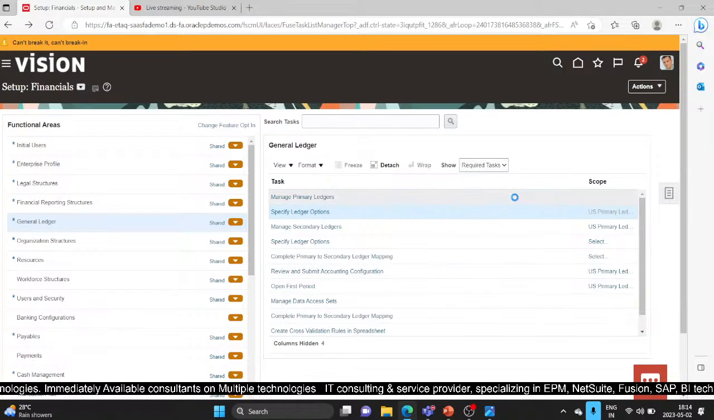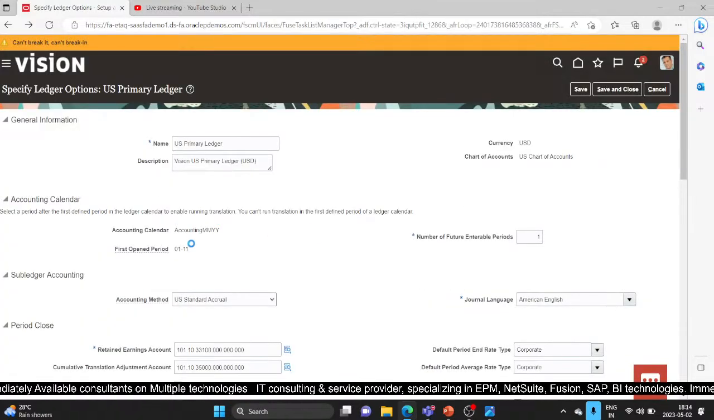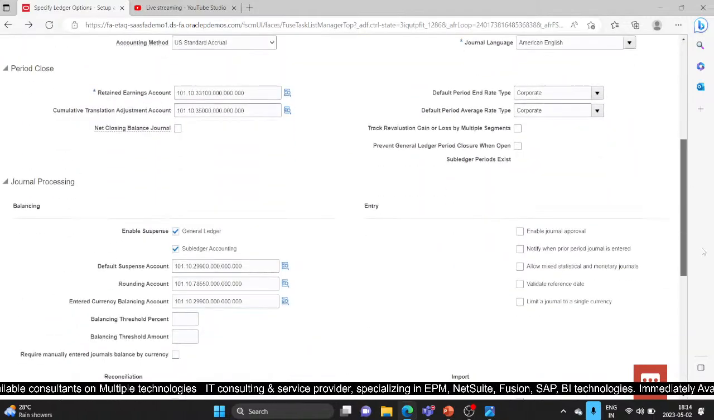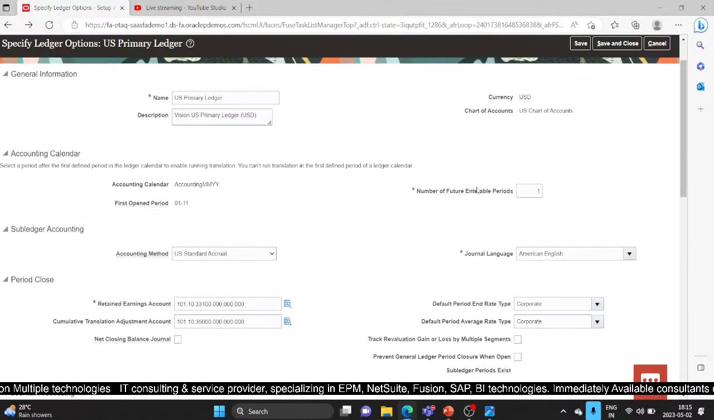When we are doing intercompany transactions, we need to make sure of one more important thing: that intercompany accounting is enabled for our primary ledger. As I am here, I'll show you that. In the specify ledger option, we need to enable intercompany accounting by clicking this checkbox in the intercompany tab. This is mandatory. And if I look at the chart of accounts from here, it's the US chart of accounts.